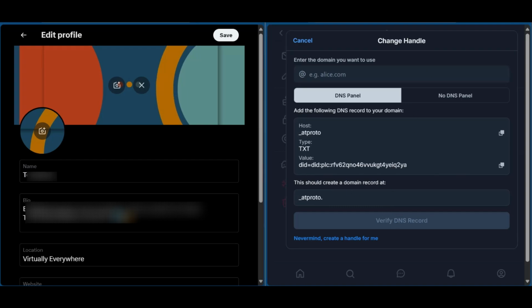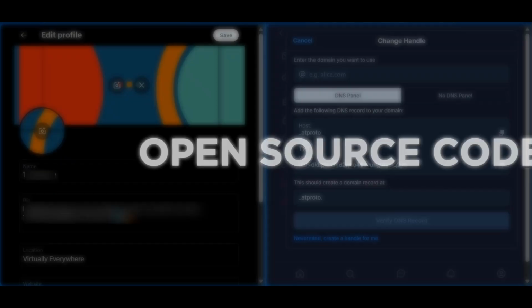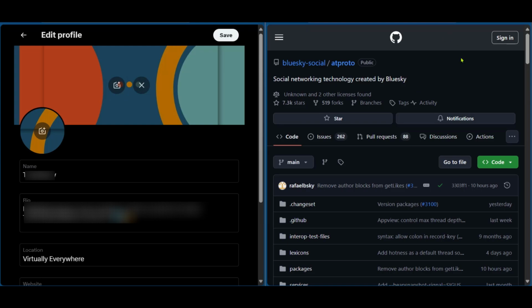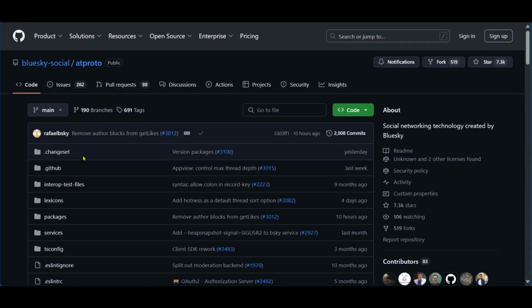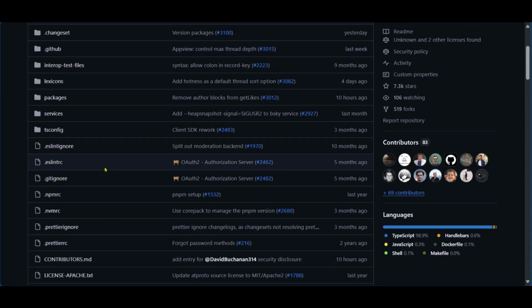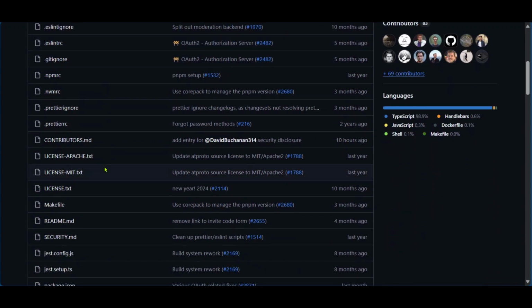Now this brings us to the third main difference. Bluesky has an open source code. If I open the second tab which I have in my browser for the open source code, you can see the Bluesky social source code. This can be found on GitHub and you can simply search for it on Google. And this will lead you to the Bluesky social source code.